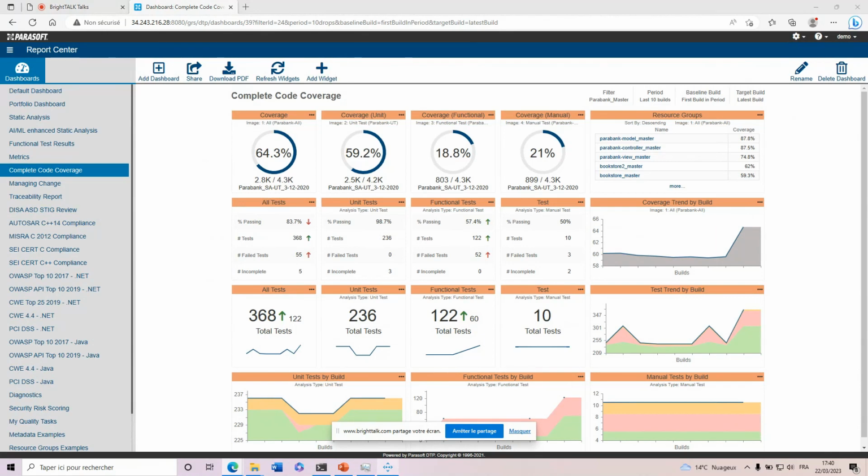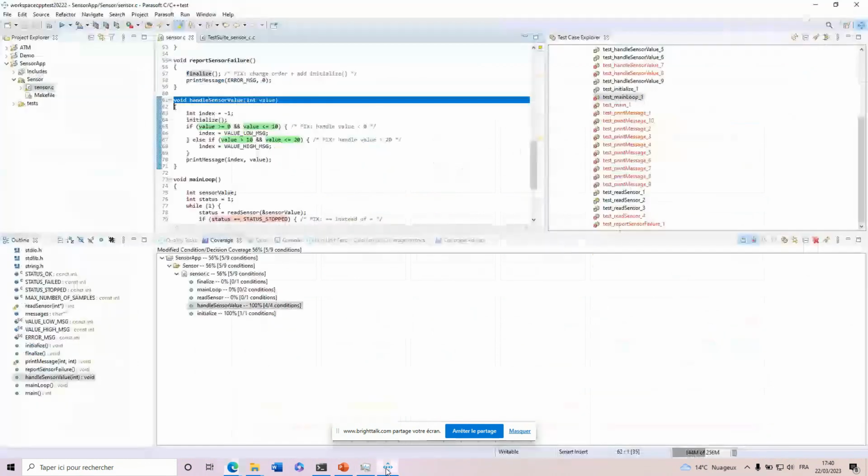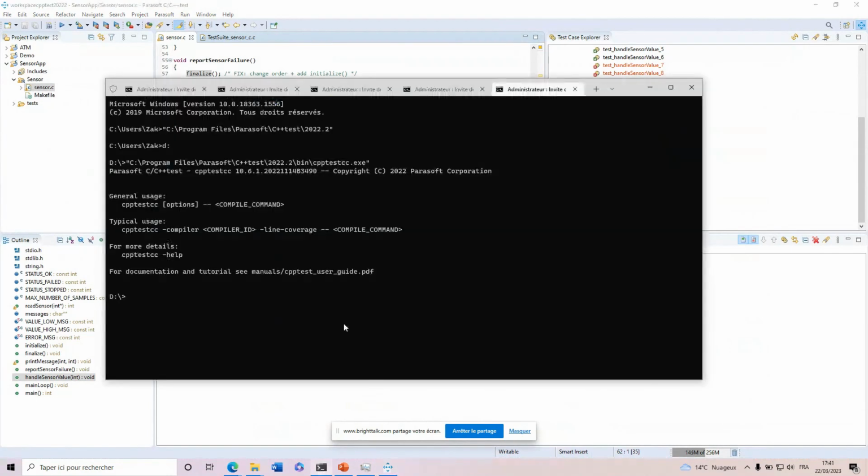So let's go back. What I have shown you is the test in the IDE. The coverage module can also be used in a standalone way. For this, we provide the tool called CPP test CC, which stands for CPP test code coverage analyzer. You can integrate it into your custom build and generate an instrumented executable, exercise this executable, and at the end it will create a coverage log for you.